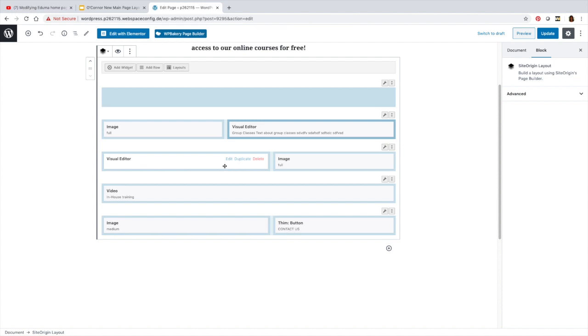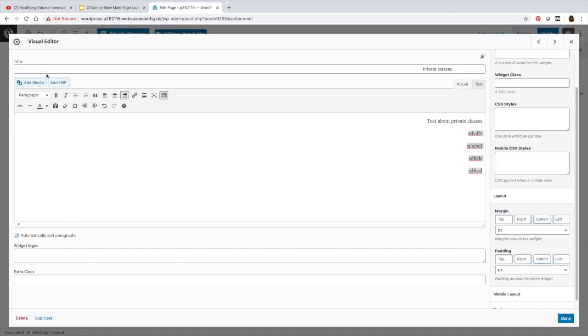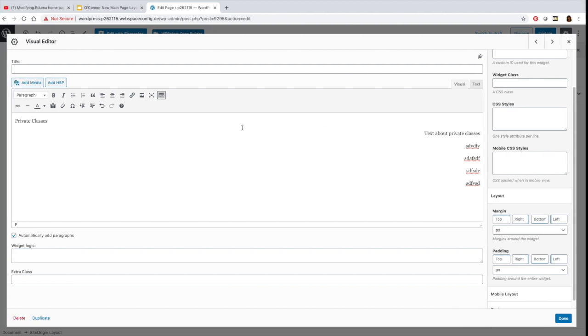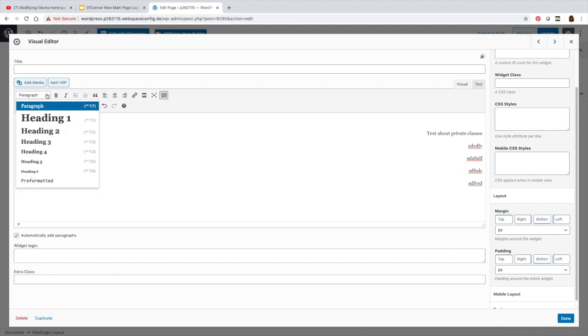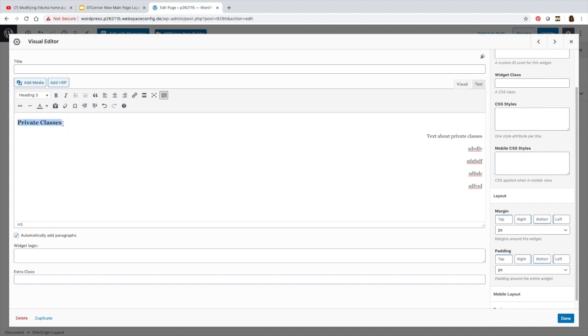So what we're going to do to put the title on the right side is we're going to remove the title that we had up here, right? We're going to remove it, okay, and we're going to add the title here, private classes, for example, and we're going to give it a title heading, and we're going to put it to the right like the others, and done.